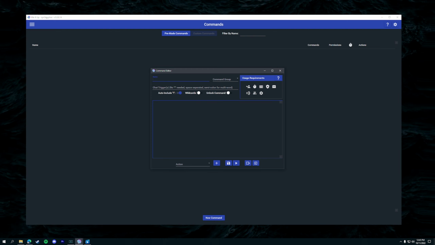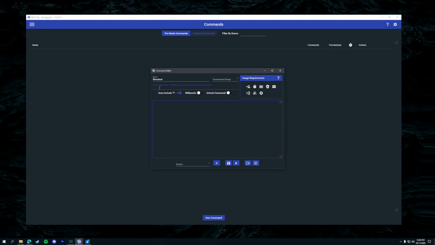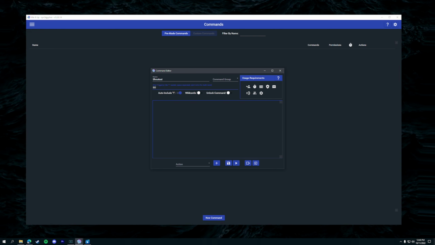A command editor window will pop up, and to begin, we will need to name our command. This will give us an identifier to let us know that this is the shoutout command. Next, we will need to create the chat trigger. This is going to be the command that the moderator or streamer will use to trigger the command. For this, we will just use SO.